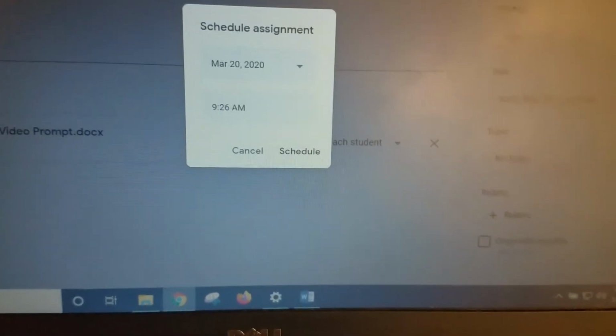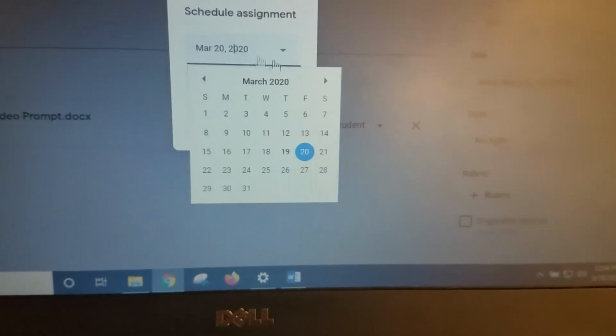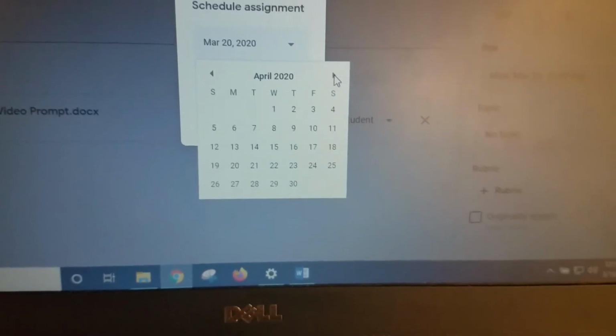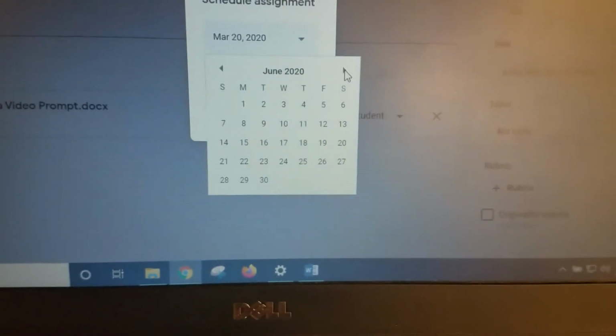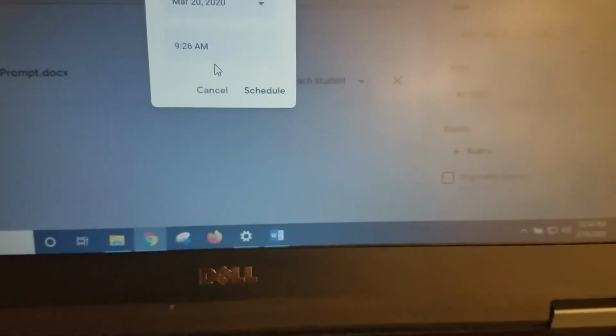When I schedule it out, this box pops up and I can then pick a date. And really, I can go out as far as I need to. I can post something due the last week of school if I really want to. And I can post what time.